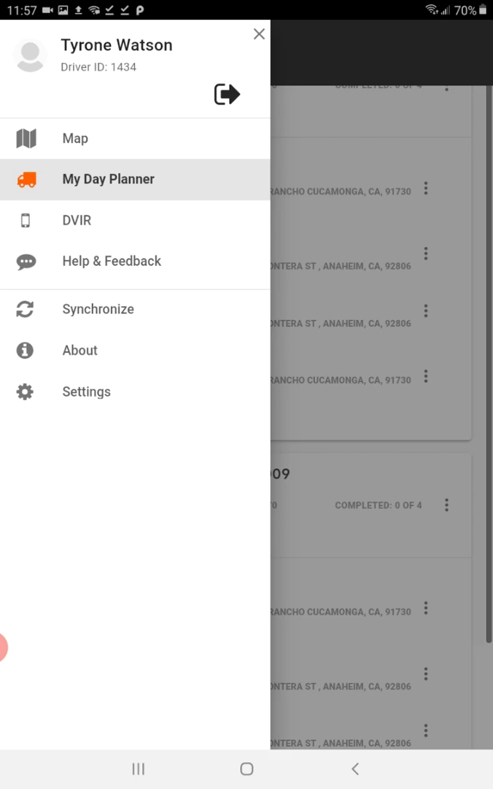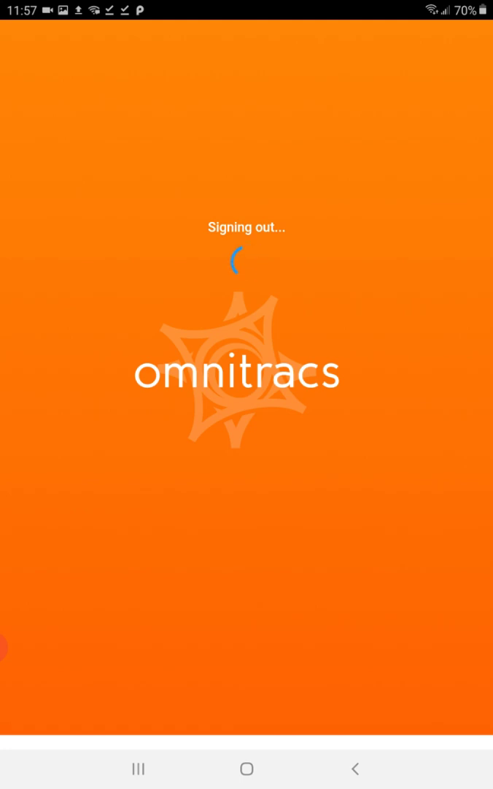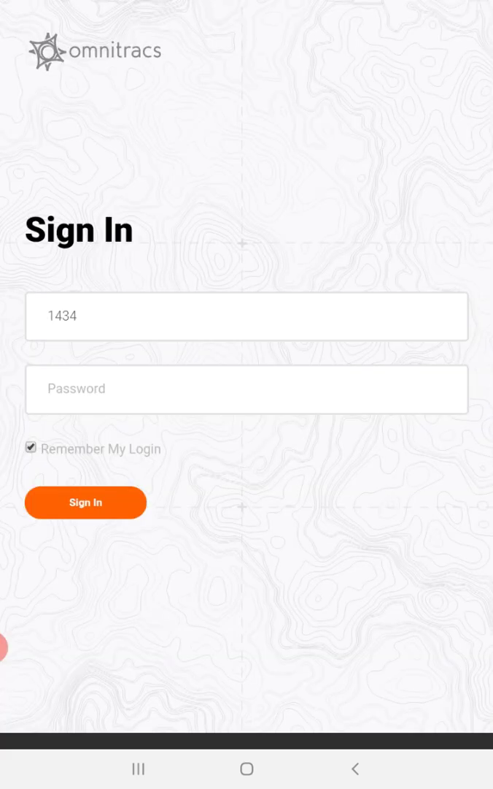My Day Planner, we've already gone through My Day Planner. It lists all your trips. So we'll go ahead and click that arrow. And the process for the preload trips is basically the same, except the load driver and the delivery driver will only see the steps that they're responsible for.